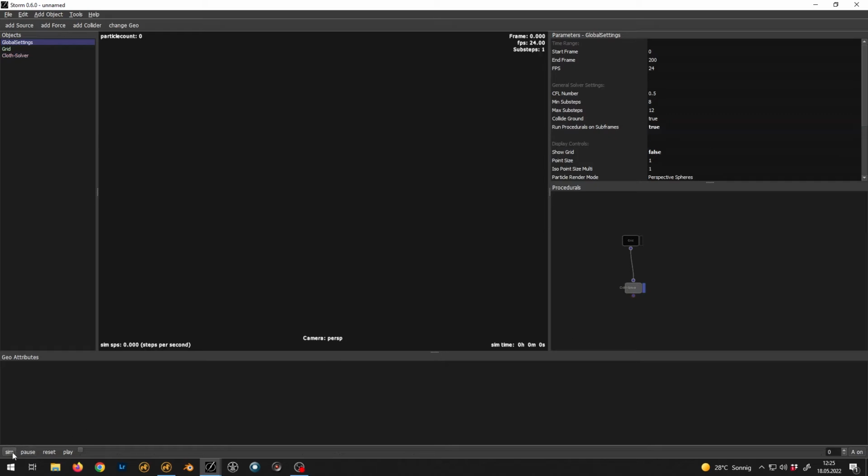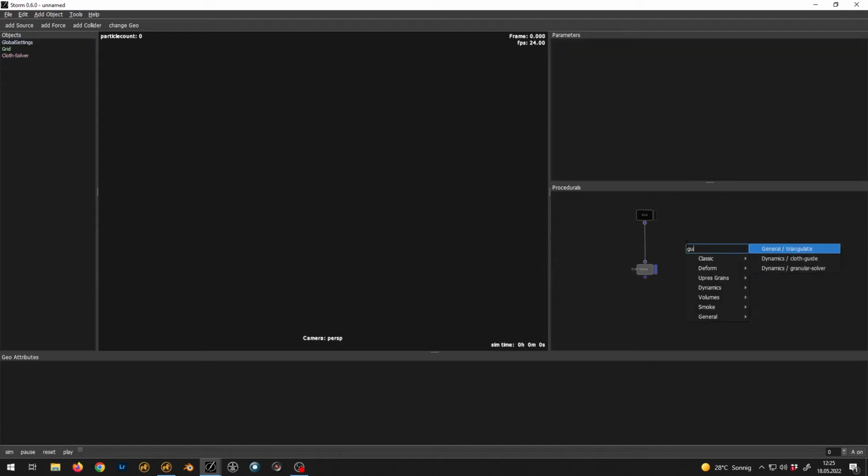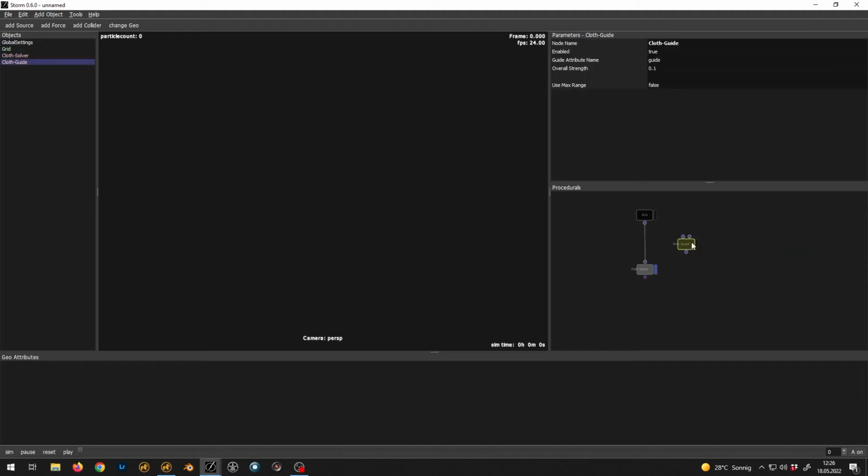If you start the simulation, the cloth is already being simulated, but since there are no obstacles, it just falls to the ground. To prevent this, we can lock some parts of the mesh. For this, we can use the new guide node.